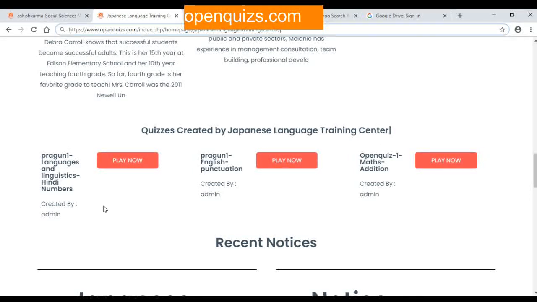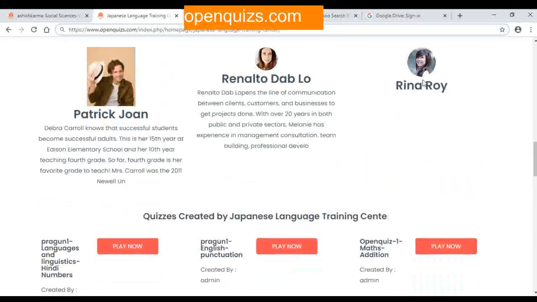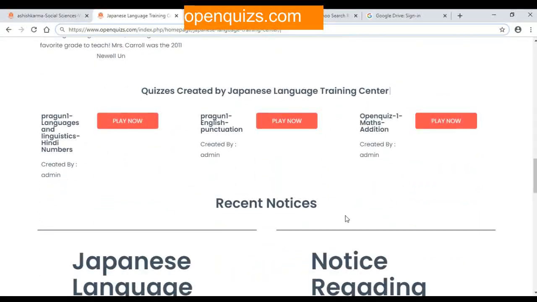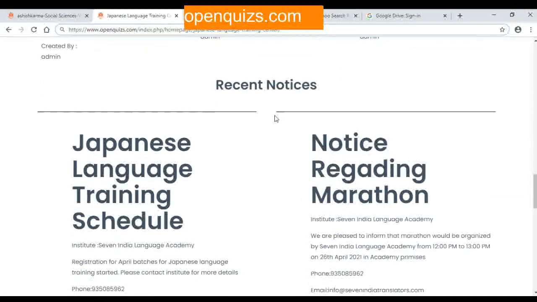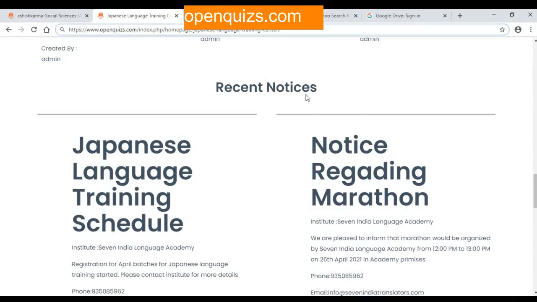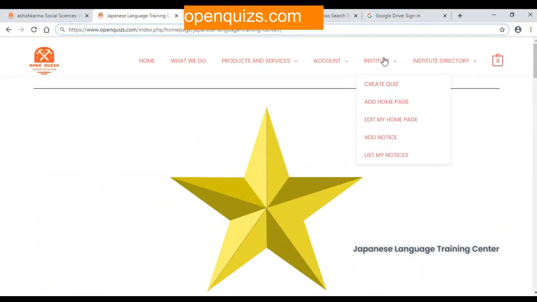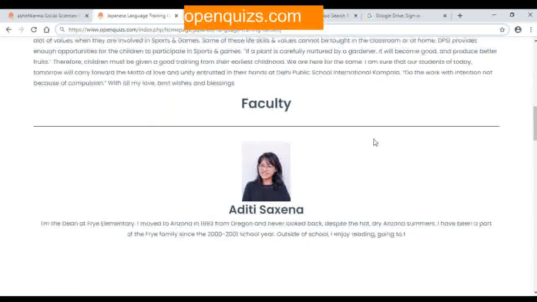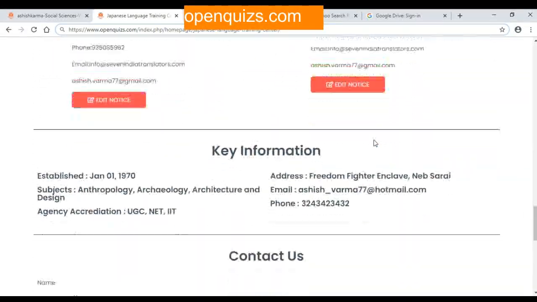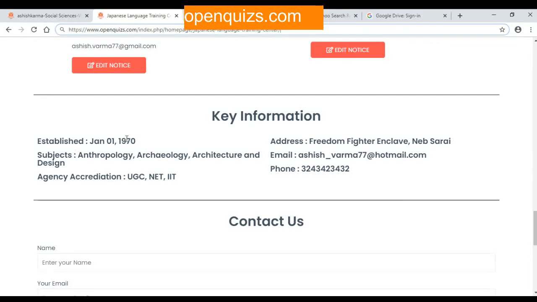Also, in the last video I told you how to create quizzes. So whatever quizzes you create in openquizzes.com will come here in your homepage also. Okay, so a person can play quizzes. Then whatever notices you give, if you go here in the institute, you can add notices. Whatever notices you add will appear in your home page also. Then the key information which you had already inputted: when your institute was established, what key subjects you are teaching, any accreditations, address.